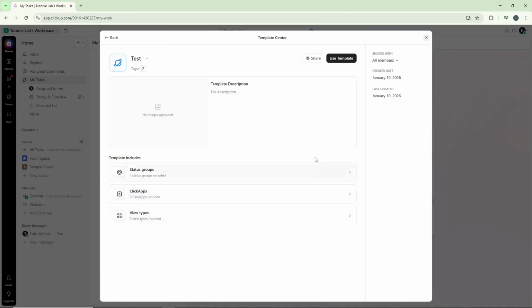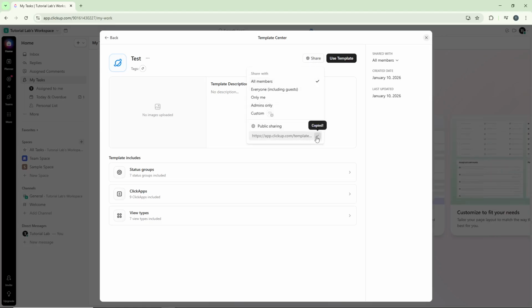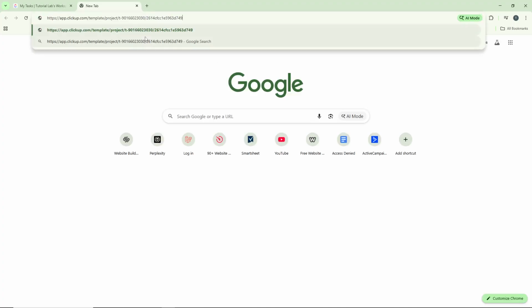Now click the Share button on the template and copy the link that appears. This link is what allows you to access and use the template in a different workspace. Open a new tab in your browser and paste the link into the address bar.